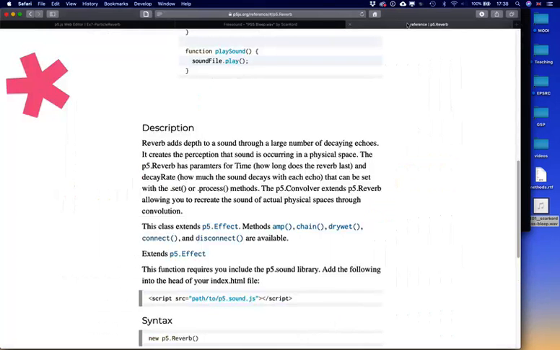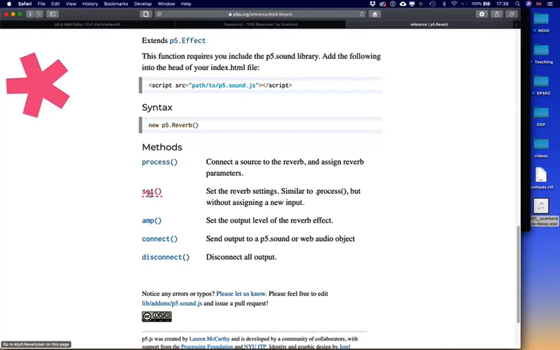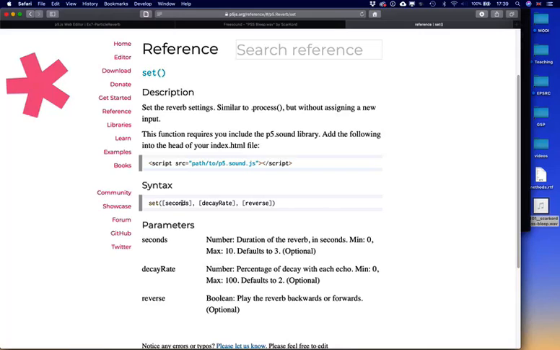So what we need for reverb: we either disconnect if you just want to hear the reverb, or keep it connected and then connect the reverb, and then you can set the reverb to certain settings. The settings usually are the seconds that the reverb lasts, the decay rate, or the percentage of decay with each echo. It's a bit like the feedback in the delay, and then whether it is reverse or non-reverse. These are all optional. I never play with reverse, which plays it backwards. It doesn't sound natural, so I always play the reverb forward.